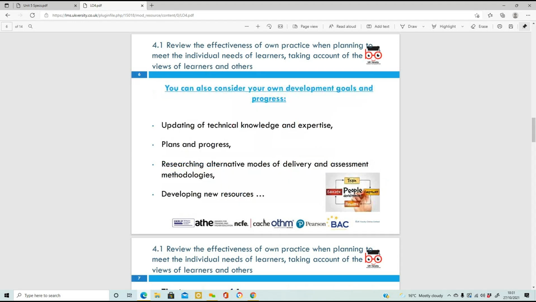So you might also want to consider your own goals and your own progress and how to develop those. So you might want to update your technical knowledge and expertise. Depending on, when you're within the primary setting and you're doing a big range of subjects, then obviously you're going to have a certain level of expertise within each one. If you decide to go and focus on one particular area, so if you come in and you say, right, I want to teach education and training when I'm qualified, I want to be able to do this, then you'd make sure that you've got your knowledge and expertise in that area.